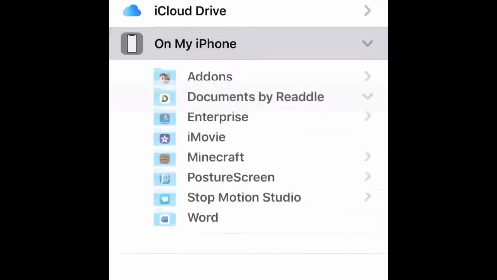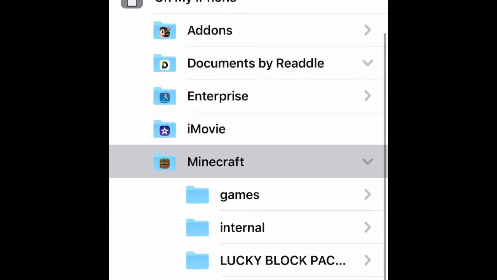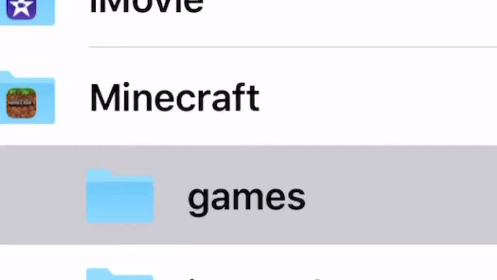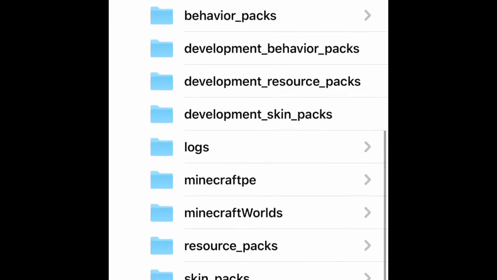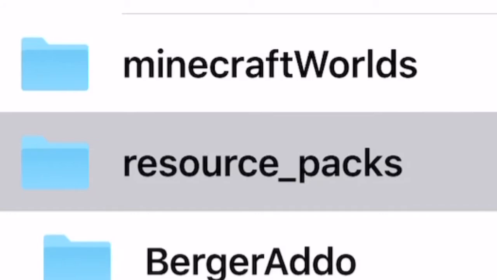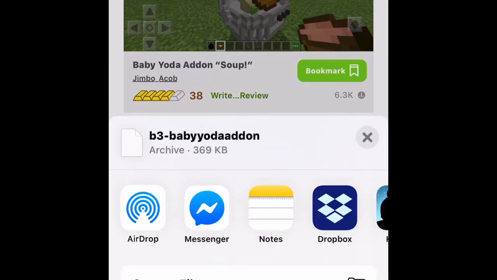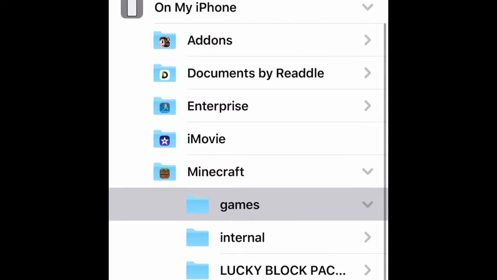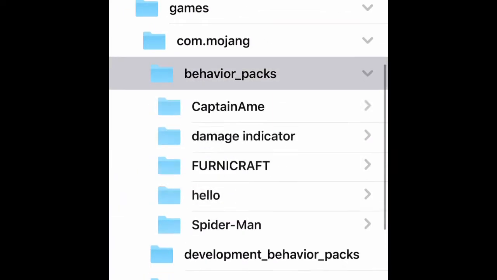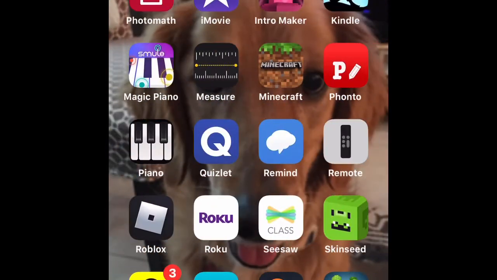You want to save the files and go to Minecraft, go to games and wait for it to load down, com.mojang, and click on resource packs. Press save and you'll be good to go. Then click on the behavior pack, go into save to files, and it'll load the same way. But instead, we're going to go to behavior packs and press save. And there we go. Let's go into Minecraft.